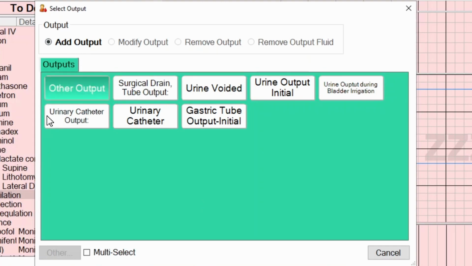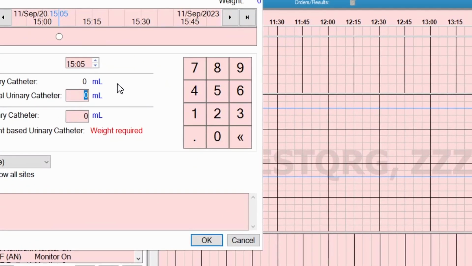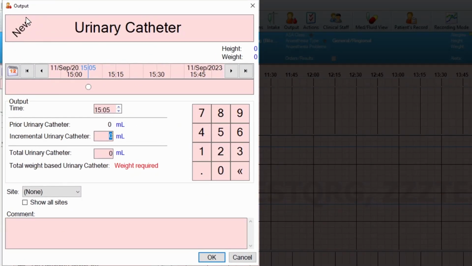It will default to add. The other options will become available once you have an output recorded. I would like to document urine output, so click on the icon. A pop-up window for the output selected will appear. You'll see the new in the top header, indicating that this is the new entry.